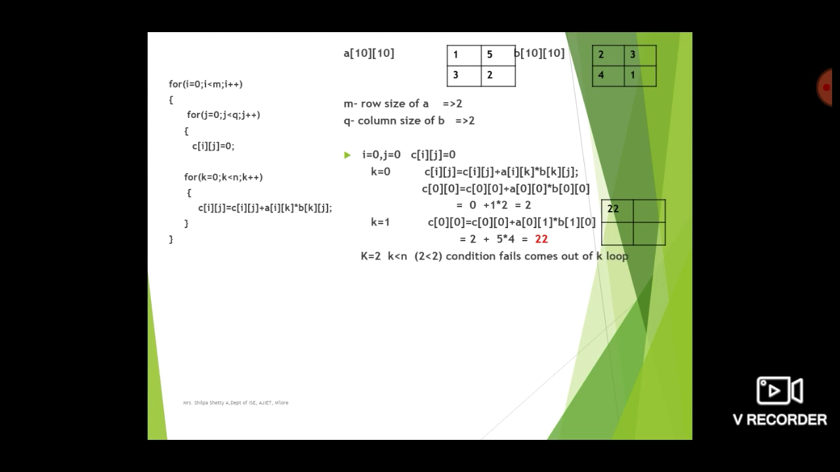So now j becomes 1. So i will be 0, but the k for loop is over. So the control will come to the increment part of the j for loop. So j becomes 1 now. So again C of ij is 0. So C of 0 1 becomes 0.